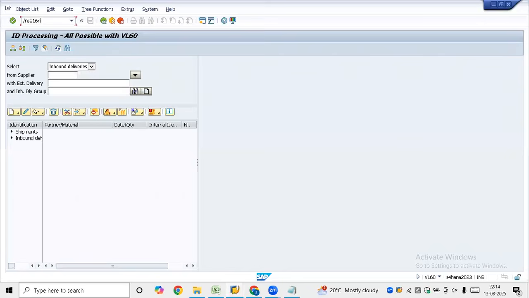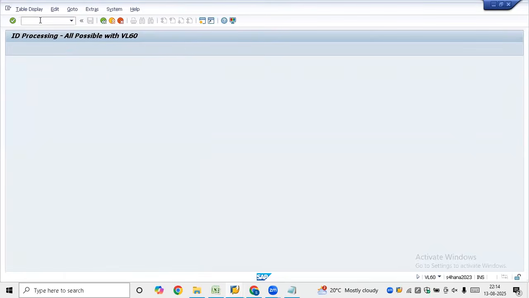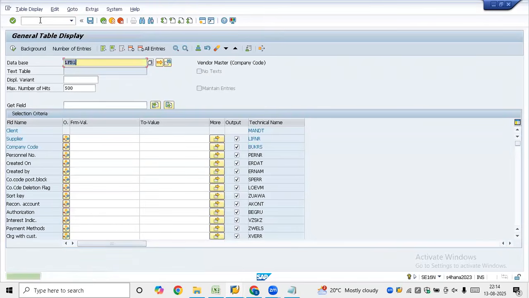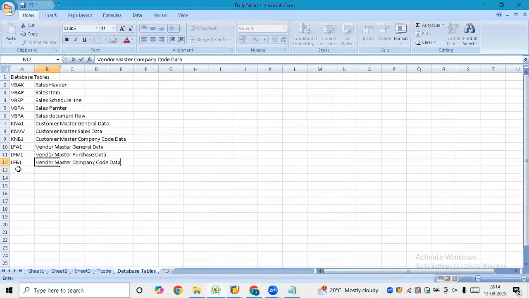I will tell you the T code. I don't recall something. I want to check. I generally don't use vendor, right? So I'm just confirming before. LFA1 I know. LFB1 is company code. Yes. LFM1, right? LFM1 is purchasing. Correct. My memory is good.